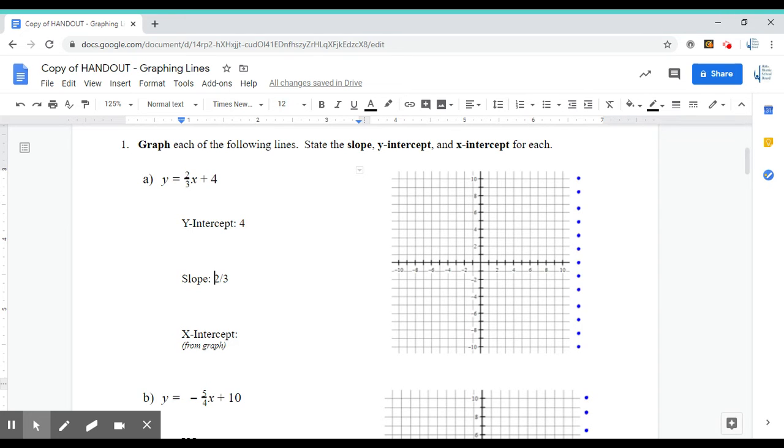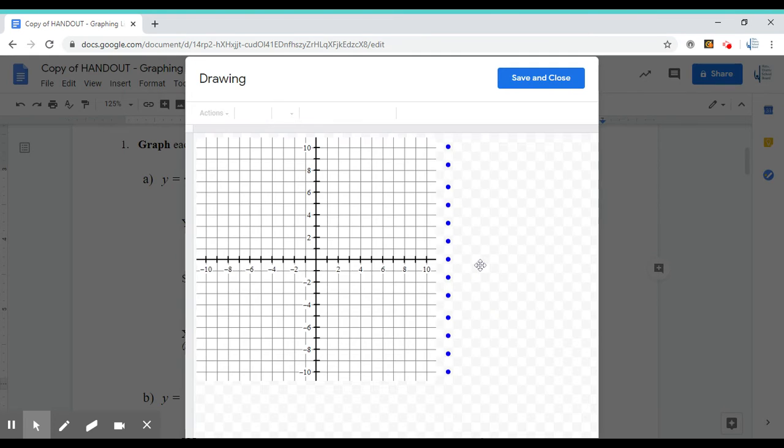So if I want to graph in Google Docs, I am actually going to start by double-clicking on the graph. And when I do that, it's going to open up Drawing, so Google Draw, and you'll see that there's a grid and a whole bunch of blue points. So I put those blue points in to help you have something that you can graph with.